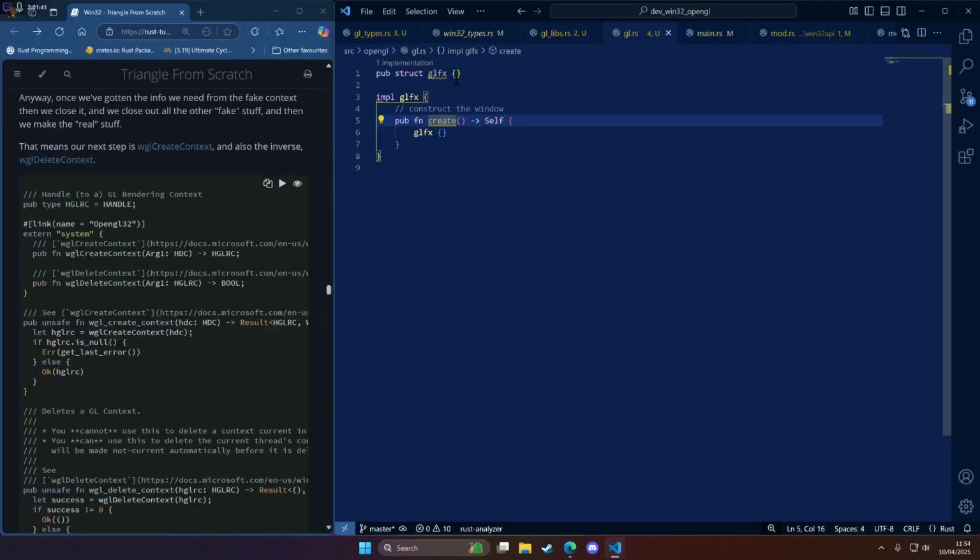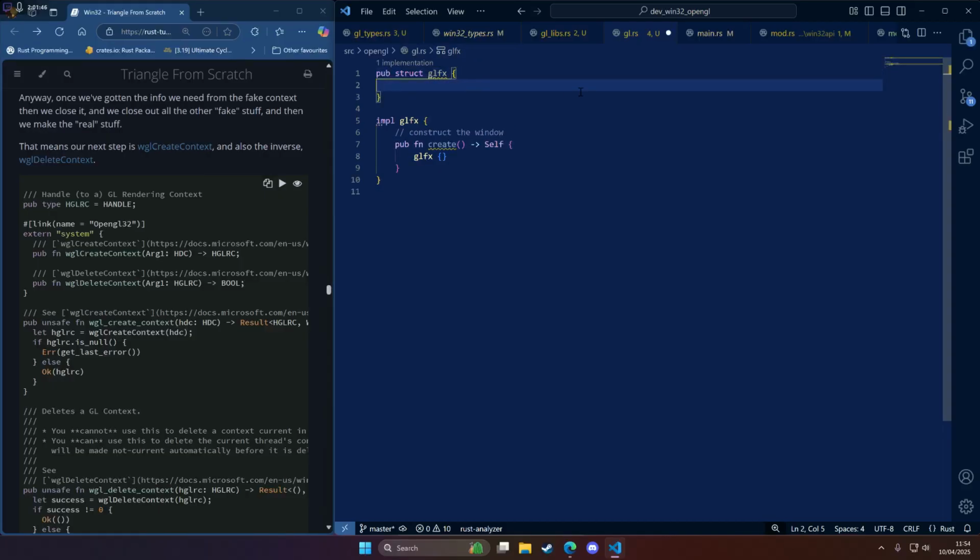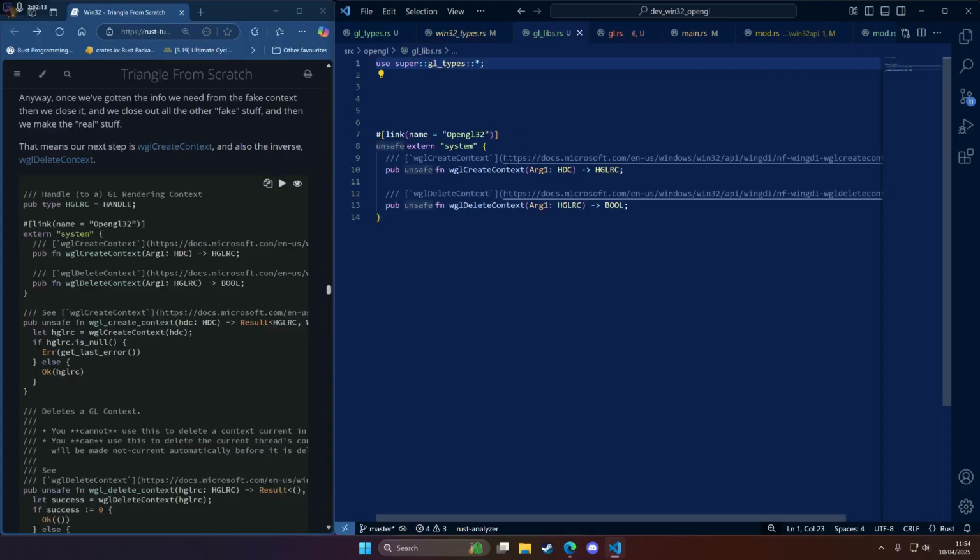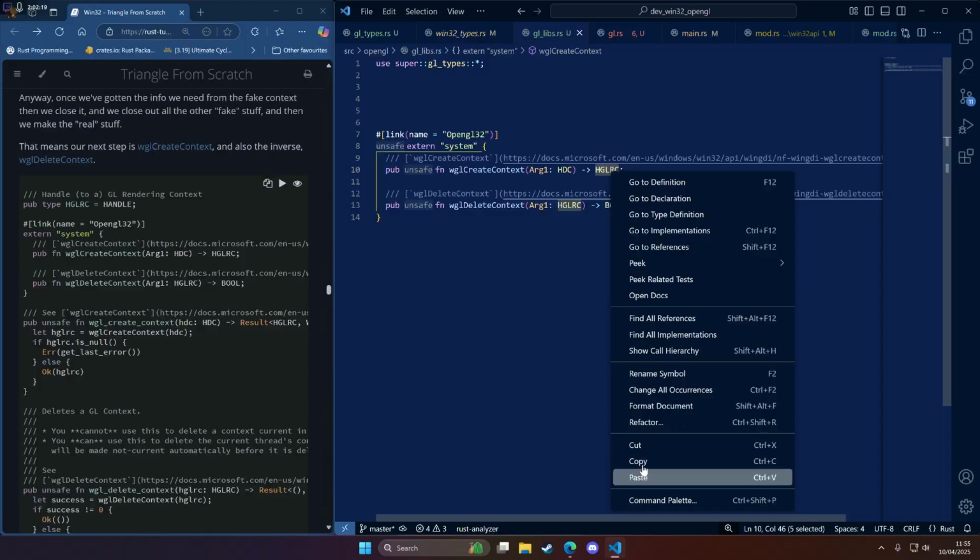So this device context thingy is gonna be GL context. I'm just gonna do it that way. Or is it? No, it isn't. What have we just put in the lib? Yes, it is. HGLRC. Bum.